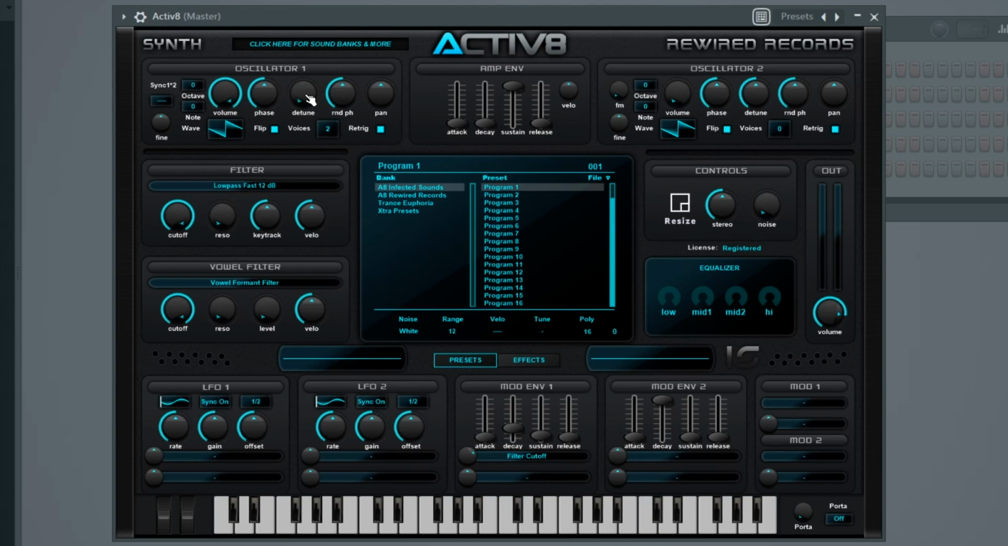So when detune is 0, you've got 2 identical saw waves, and when you put the detune up, then one of the saws is going to get pitched up a bit and the other one will get pitched down a bit, which spreads them out and gives you that detune effect. So I'll start with the detune at 0 and then raise it up so you can hear what it does.